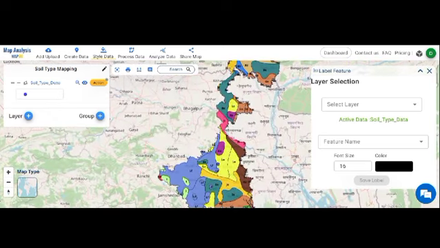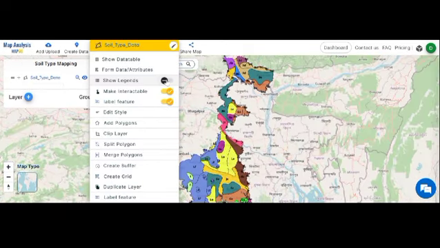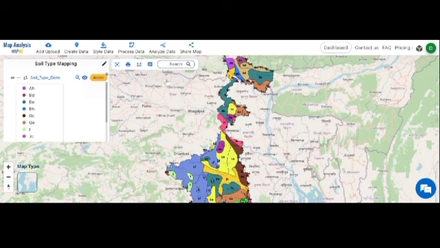After that, go to the Action button, and select Show Label to display labels on the screen. The labels are now showing on the screen. You can easily interpret the map. Explore the unique representation of different soil types and their spatial distribution.